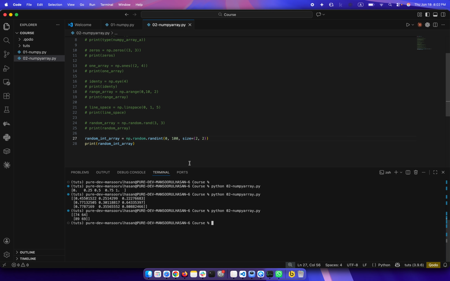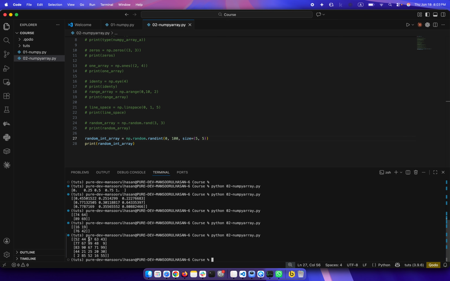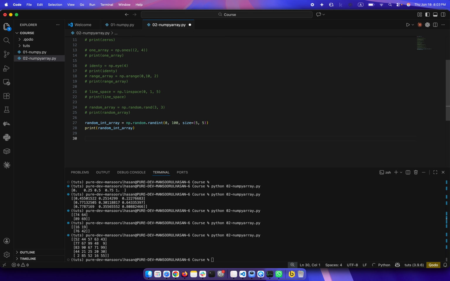So you see, it generates the 2 by 2 grid, and it generates random integers in the grid. These kinds of methods we can use while creating and preparing datasets for testing and validation, and even for modeling as well. If I say 5 by 5, it creates the 5 by 5 grid. So you see, 1, 2, 3, 4, 5, 1, 2, 3, 4, 5. So all these functions are very much helpful.